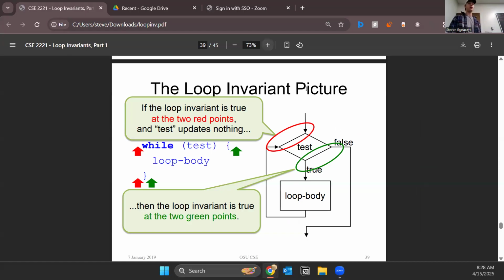So there are 4 points at which the loop invariant can be true. It's always going to be true no matter what at the 2 red points, as long as you have a strong loop invariant. And then if you do not update anything within the testing condition, which you should not be doing, then it will also be true at these 2 other points.